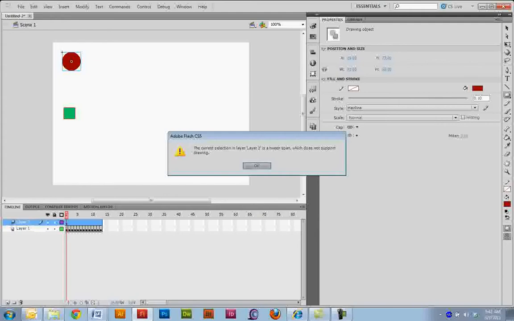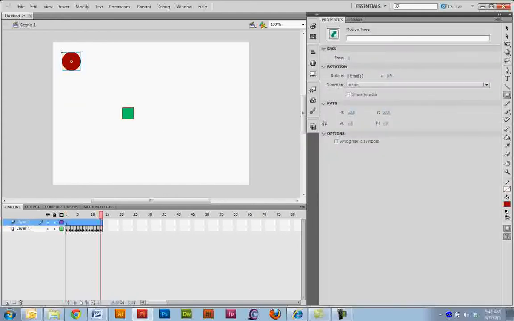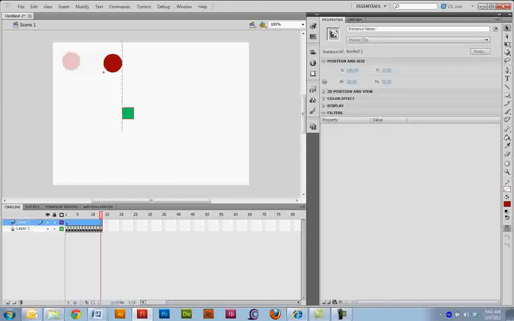Alright, what did I do wrong here? I'm not sure what that error message was. I did something that made the computer angry, but it's working nonetheless. Okay, so what I did was, let me take a step back. I was thrown off by the error message there.